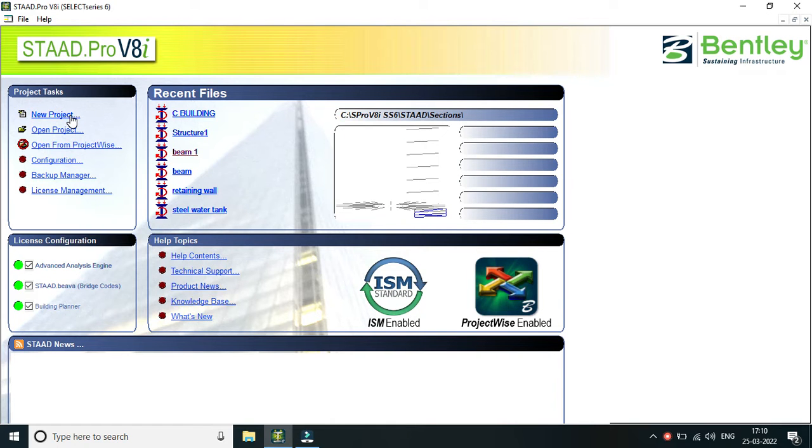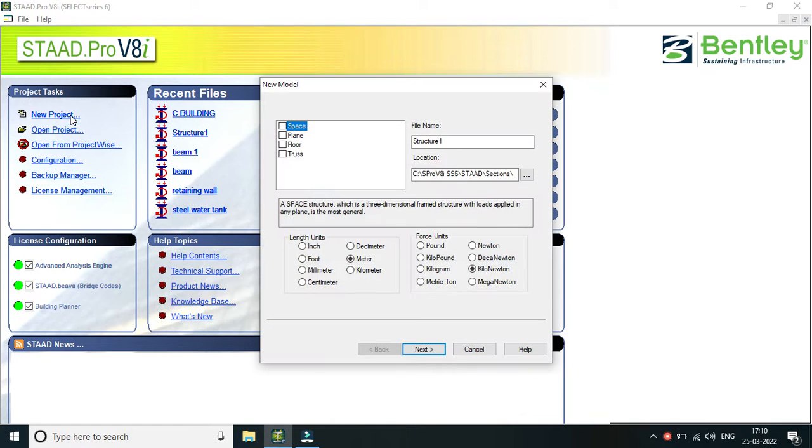first of all, let me click on this new project here, so that a new project will be created. Next, click on this space plane where the space will be created. After that, name that file, so let our file be named as G+5. G+5 contains a two-way slab.